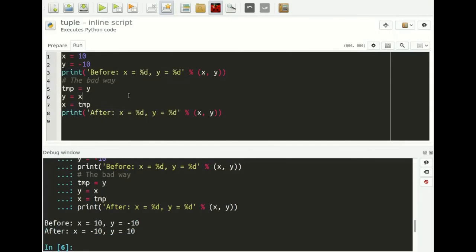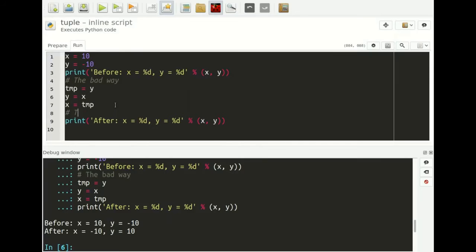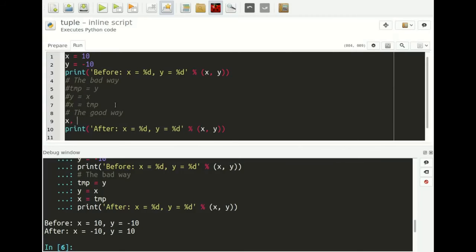So it works. But it's bad because the swap took us 3 lines, and we also needed to create this temporary swapping variable. So the good way is as follows. I'll comment out the bad way. The good way is simply do this: x, y = y, x. And we can do the whole swap in one line. And this is a trick that is very particular to Python, and it is really cool.